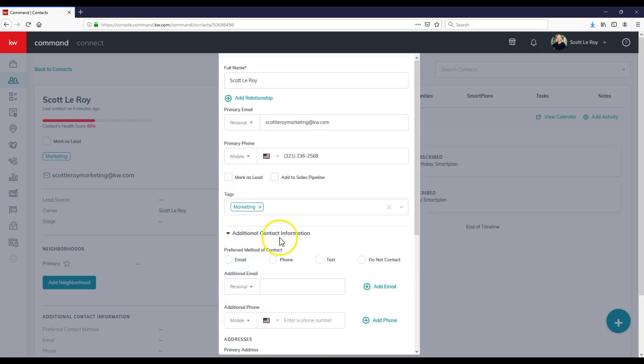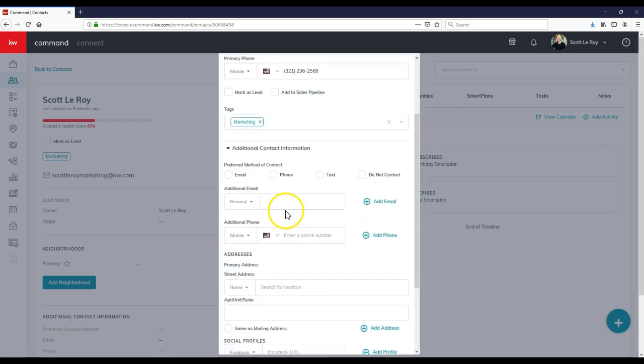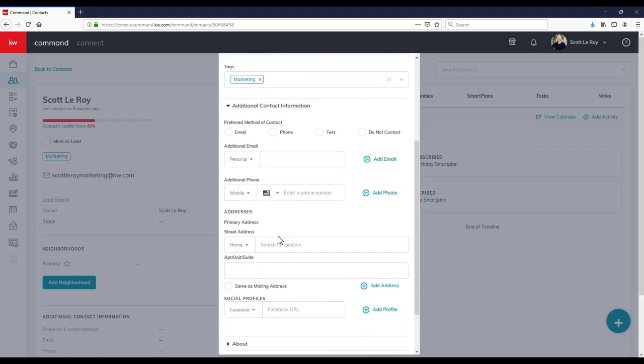I'm going to go to add contact info on here. If you want to add in any additional email or phone numbers, you definitely can. And then, of course, down here we have the primary address. Adding in an address is also an additional 20%. Once you add in the name, email, phone number, and address, you're already at 80%.